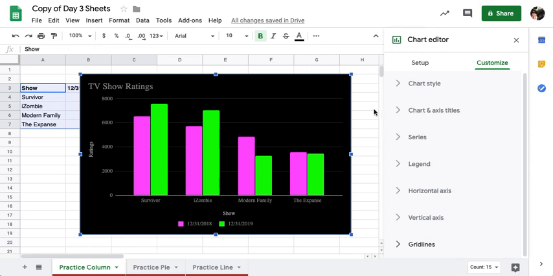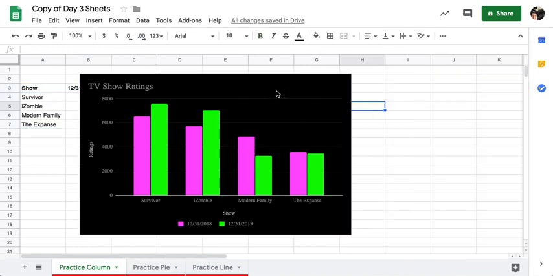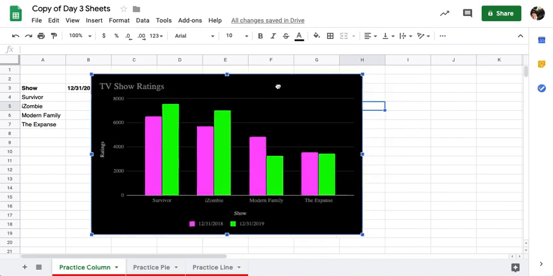All right, so now I'm going to click out of there. So here's our chart. You could move it around.